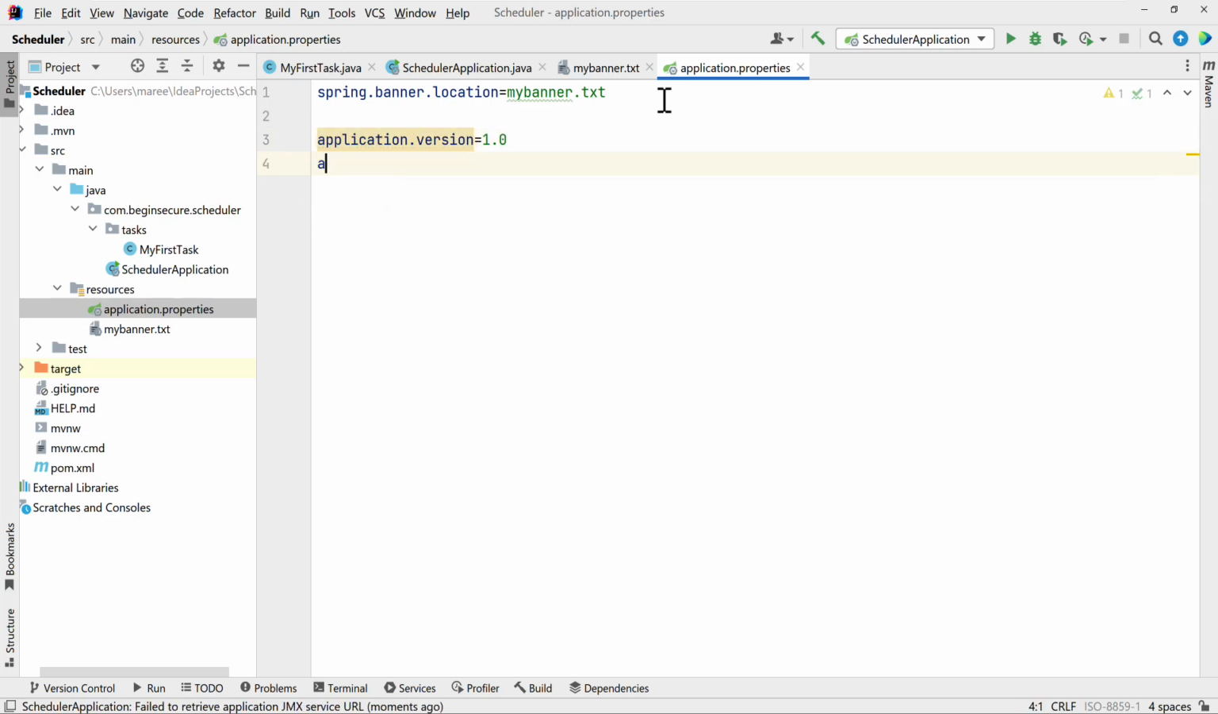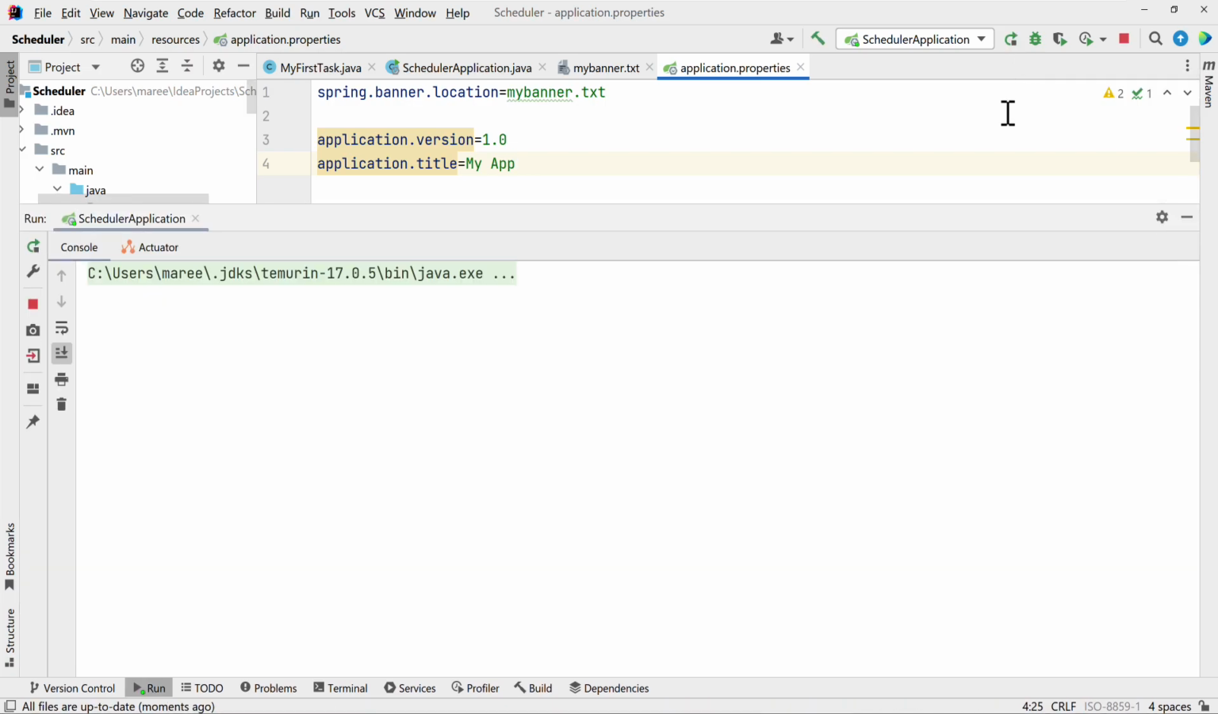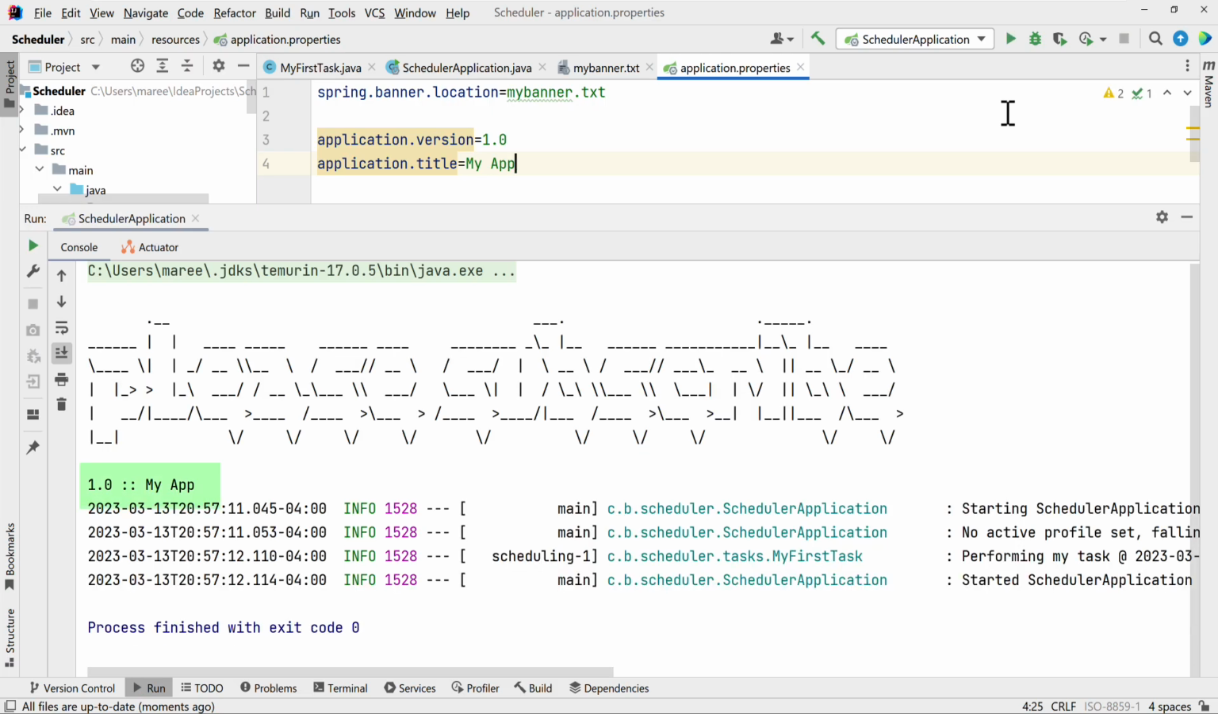And then back in the application.properties file, let's add the two properties that we'll be referencing. We'll set version equal to 1.0 and title to MyApp. And let's run that code. When it runs, we get the please subscribe banner message, and below it are the 1.0 and MyApp variable values we added.